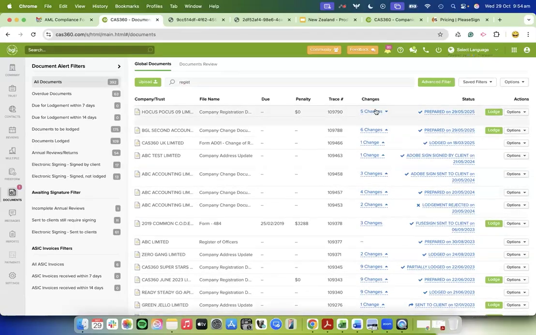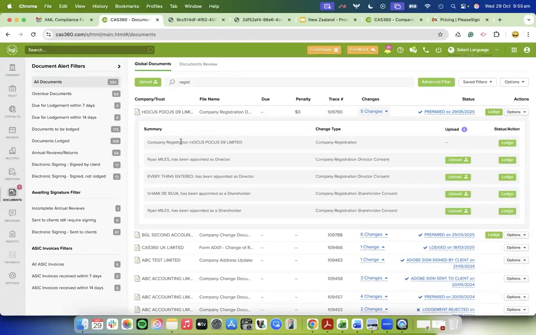So here we go, company registrations. If I expand this here, you'll be able to see the company registration transaction first, and then you've got your director appointments transaction and your shareholder consent transactions. So one line per director and per shareholder. So step one is you need to complete this step here first. You need to file that transaction first, and then you can upload the signed documents one by one and then file them as well. Once the top level transaction has been sent across successfully to Companies Office, you can upload the consent forms and file them as well.